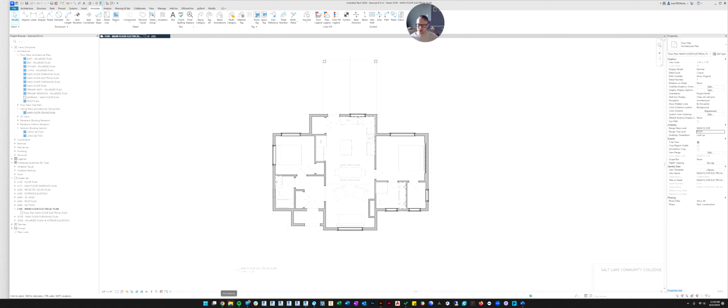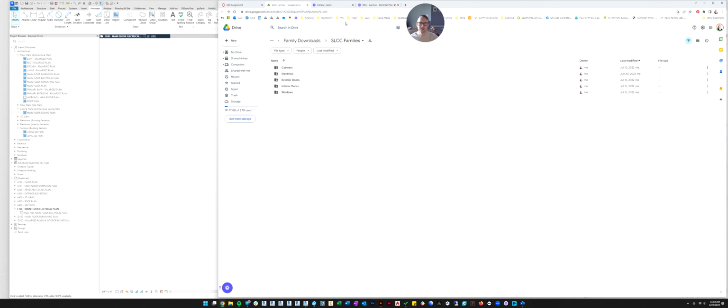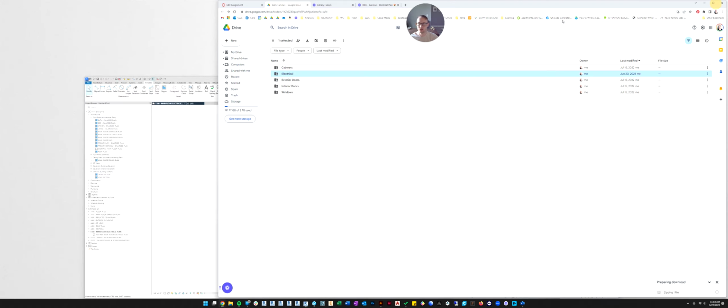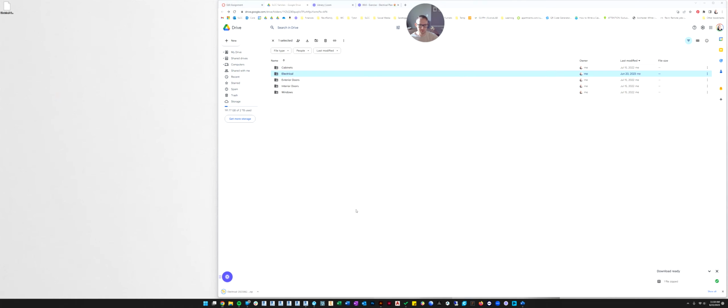It should take you to this Google Drive, and you can see there's an electrical folder. You're going to want to simply click here and go download, and then it will zip the files up and download them to your computer. I'll put them on my desktop.